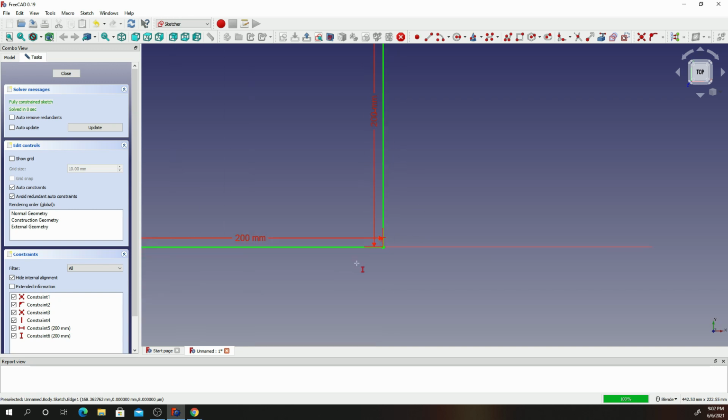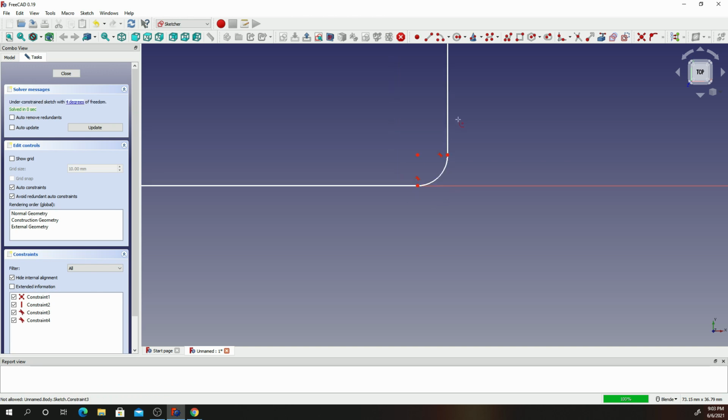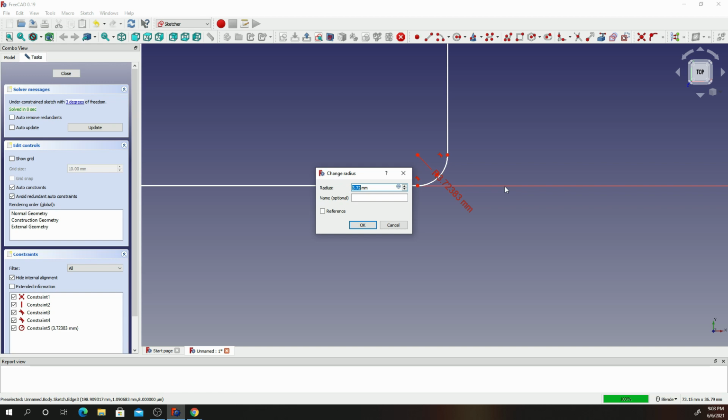Okay, and then let's go ahead and create a fillet between those two lines. Click on the fillet tool, click on the first line, click on the second line. Go ahead and click on the constraint, which is the radius constraint, and give it 100.